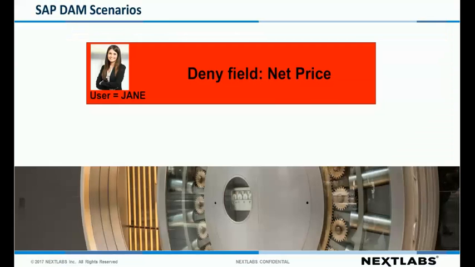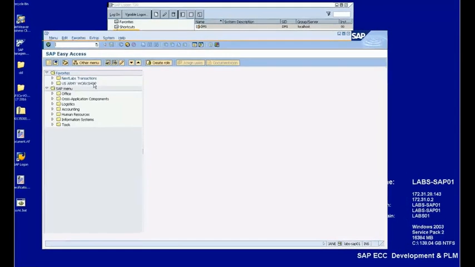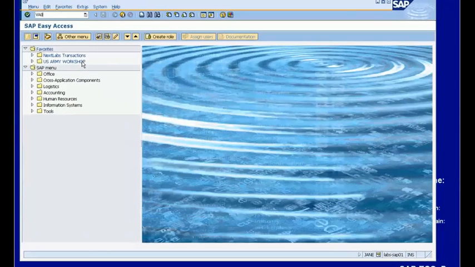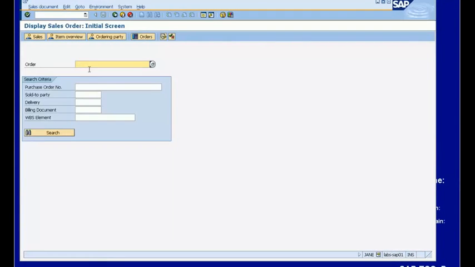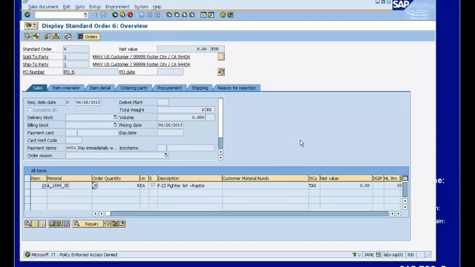Adam's now going to log out, and our second user, Jane, will be denied access to the net price. So Jane will now log into SAP. She will again invoke the VA03 transaction, put in order number 6, and in this case, when the sales order comes up, we will see that the net price value is not available for Jane to view for that particular material. And at the bottom of the screen, you'll see the user information that a policy was enforced that access was denied for that particular net field information.